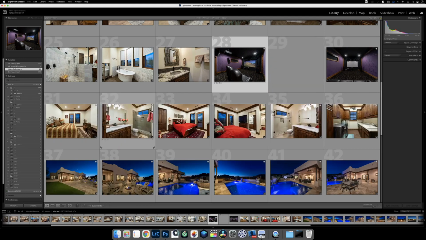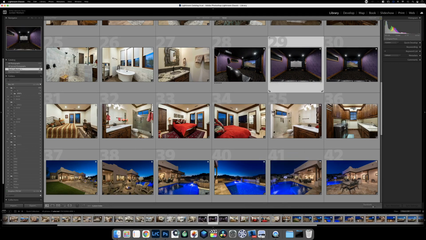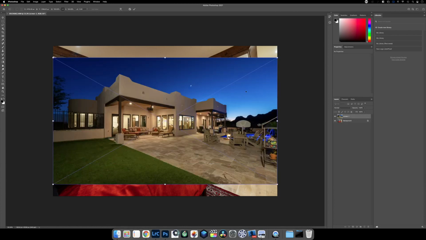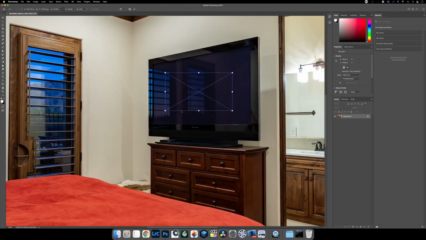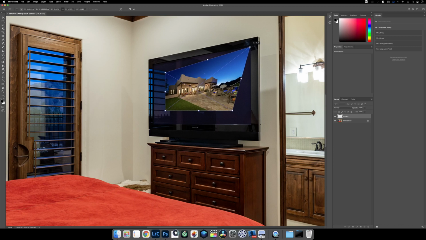All right, let's work on the next one. Here we go. Edit in Photoshop. I'm gonna go ahead and remove that one. All right, here we go. Another screen. Drop it on. Let's just shrink it 10. Move it in there. Command plus. Click Command and move it out.